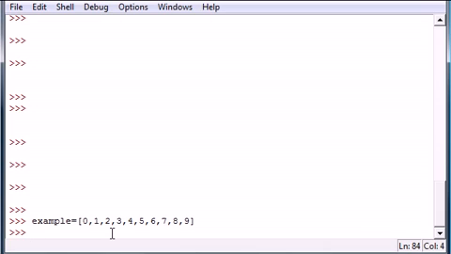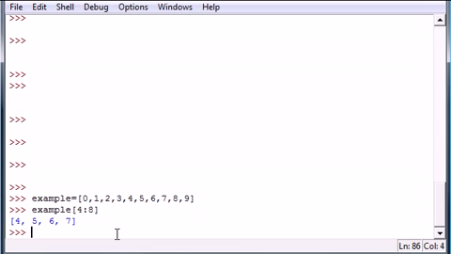Now, in order to slice out certain pieces of your sequence, here's what you need to do. Type in the name of your list. Then in your square brackets, type the first element that you want to include in your extraction or slice. So I want it to begin with 4. Next, add a colon, and after this add the end number. Here, I'm just going to show you guys what it is. 4 colon 8 gives you 4 to 7.